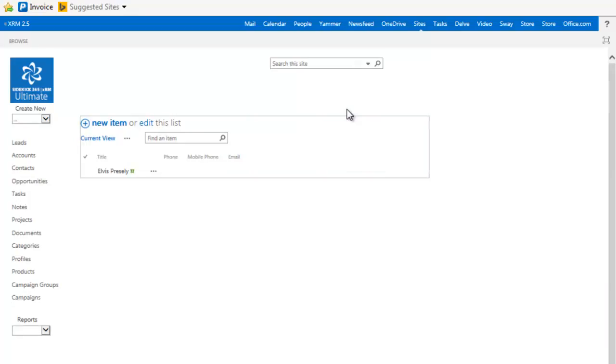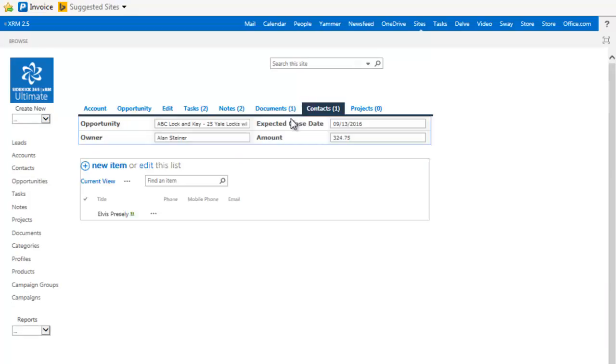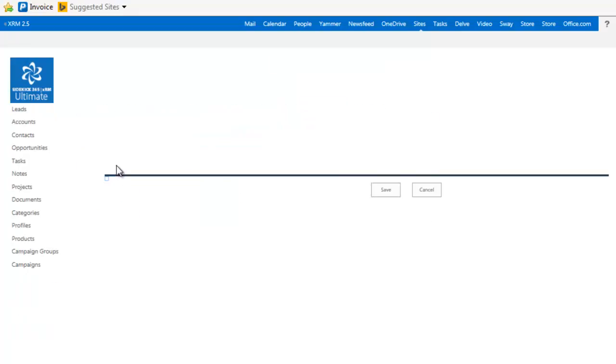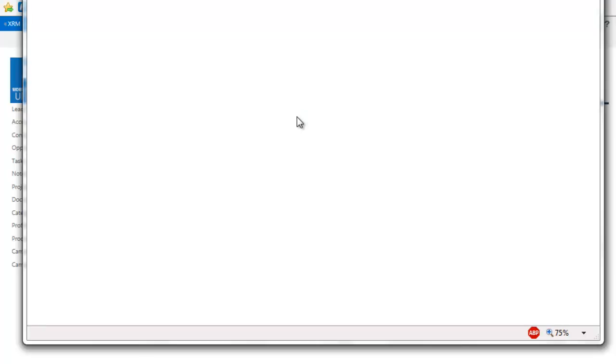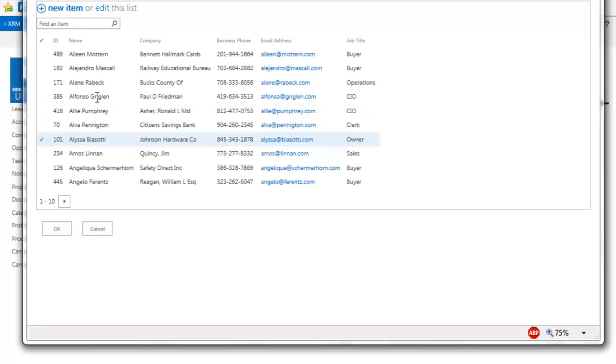And I'm going to add a new contact by selecting new item. When I do that, I get the contact screen to add one, and I hit this select button. And I'll have a number of different contacts here. I'll just pick one. And notice I'm going to select the name. I just click here. You can see how the check mark appears, and I say OK.